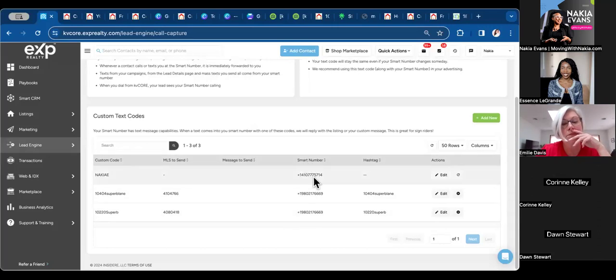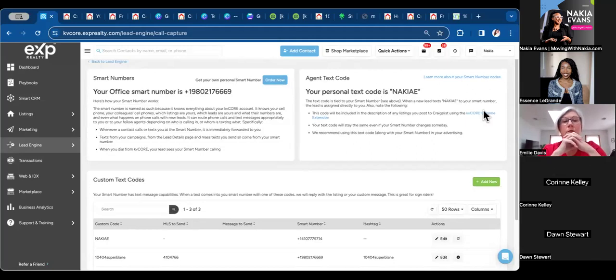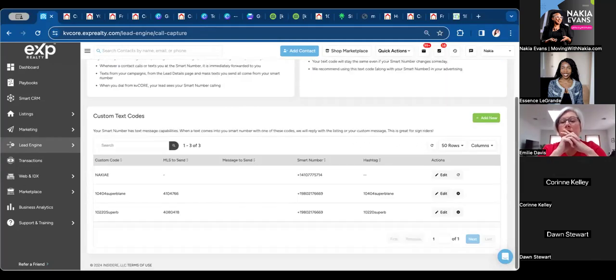If you see that I have 2 different smart numbers, because somebody's wondering that, I do not pay for my own smart number. This is my Maryland office smart number, because when I came to eXp, all I had was a Maryland number. So I better set up Nakia E to this phone number just in case I'm using that for my new office phone number too. I don't want to get y'all confused. I have a question.